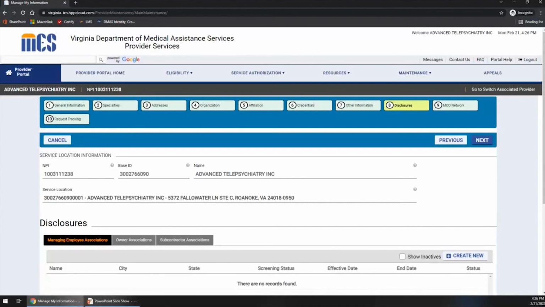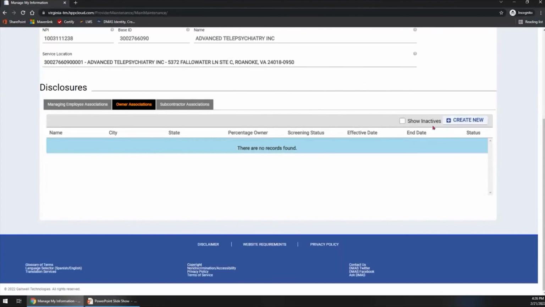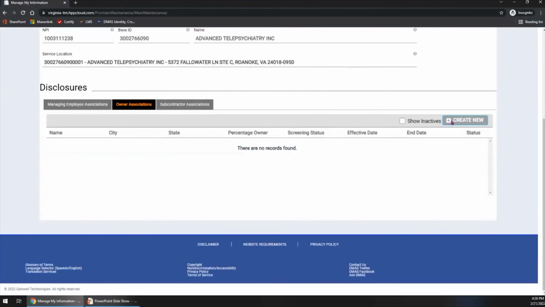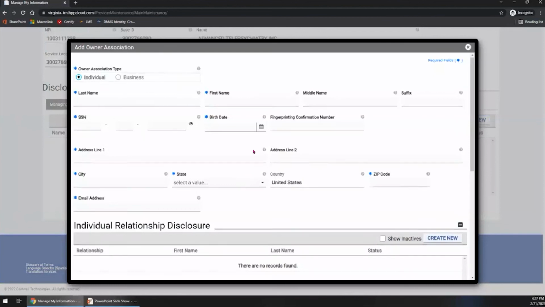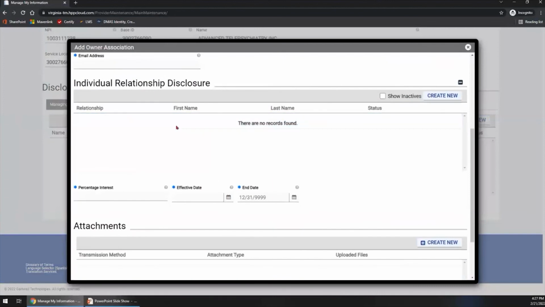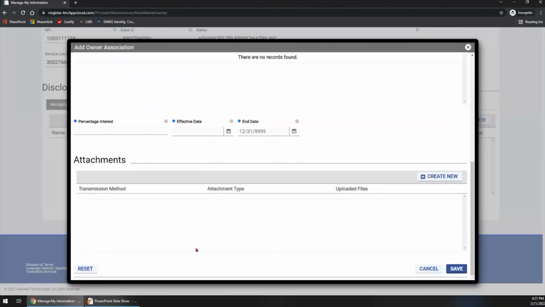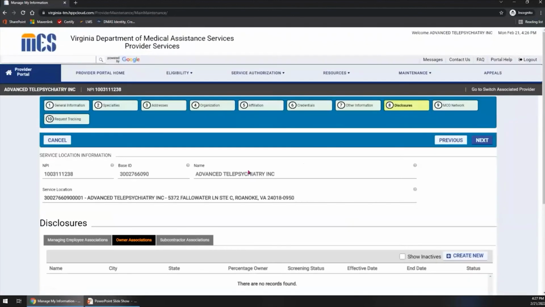Now, if we were going to add a new owner association, we would go down to our table and click Create New from the top right-hand corner, and our Add Owner Association box appears. We would fill out the required information, fill out our required disclosure information, and here is our percentage interest, effective date, and end date, and we would upload any applicable attachments. The next window that we have available to view is the MCO Network window.